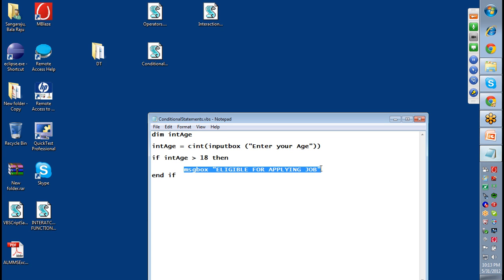Very simple statement. You can call it an if-then statement or simple if. Here, in between if and end if statements, you can give either a single statement or multiple statements, it's your wish. But my requirement is, if I'm giving less than 18, at that time it should display that you are not eligible for the job.